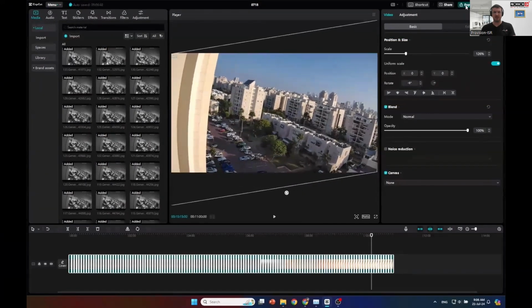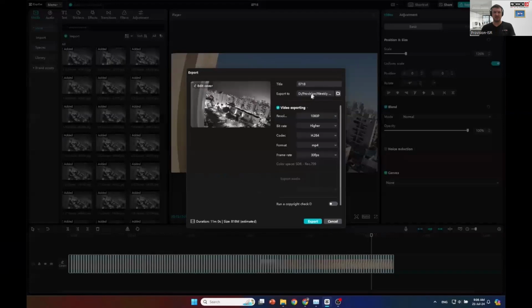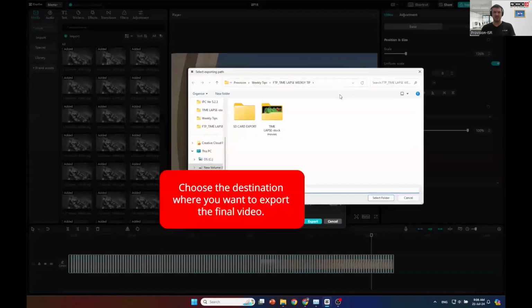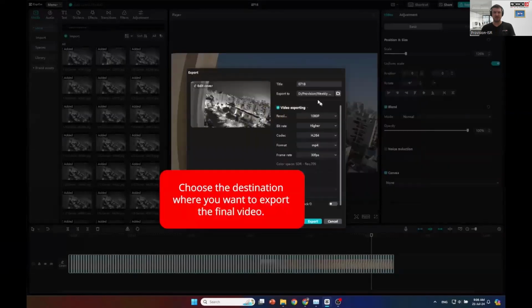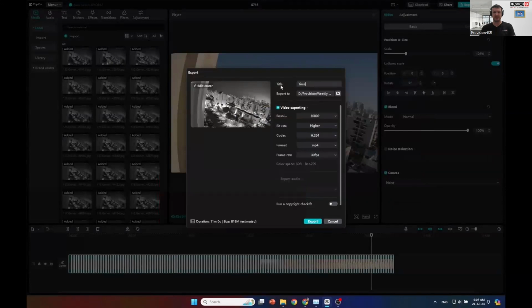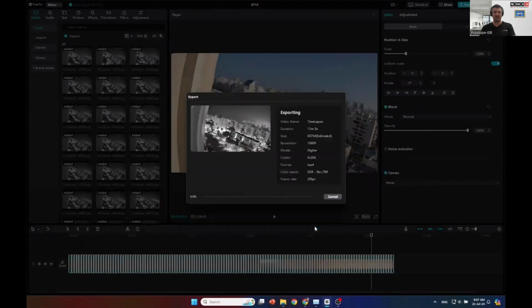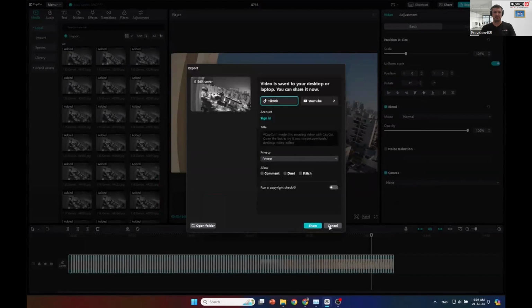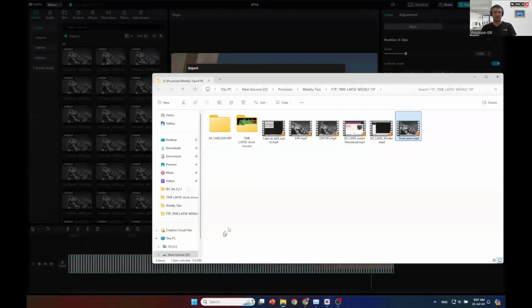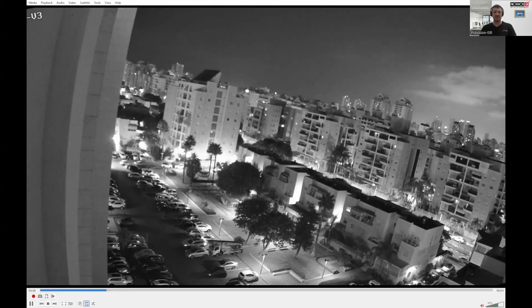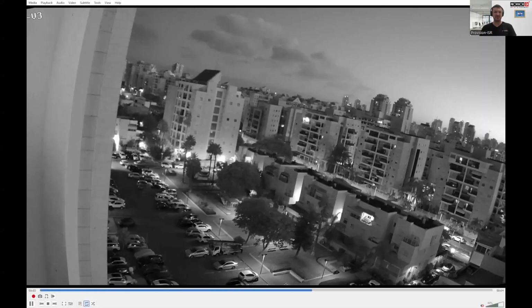When you're ready, click Export. From this menu, you can name the video, choose the destination folder on your PC, and set other video parameters that suit your needs. When you're ready, click Export. Congratulations, you have successfully created a time-lapse video using a Provision-ISR IP camera.